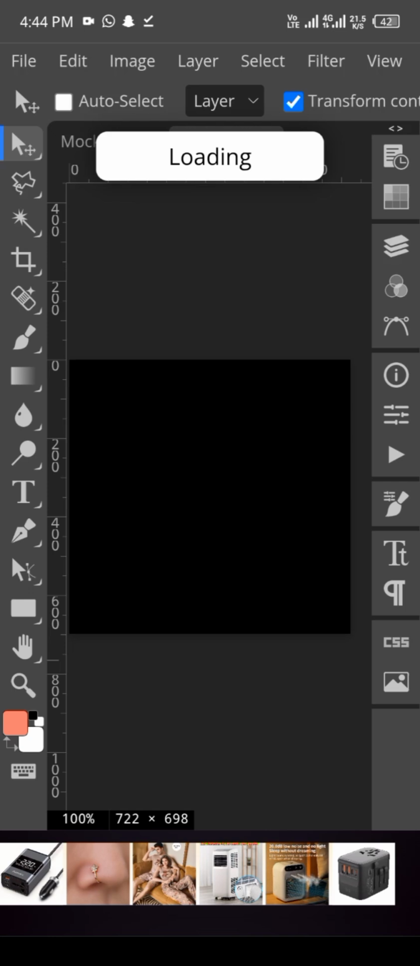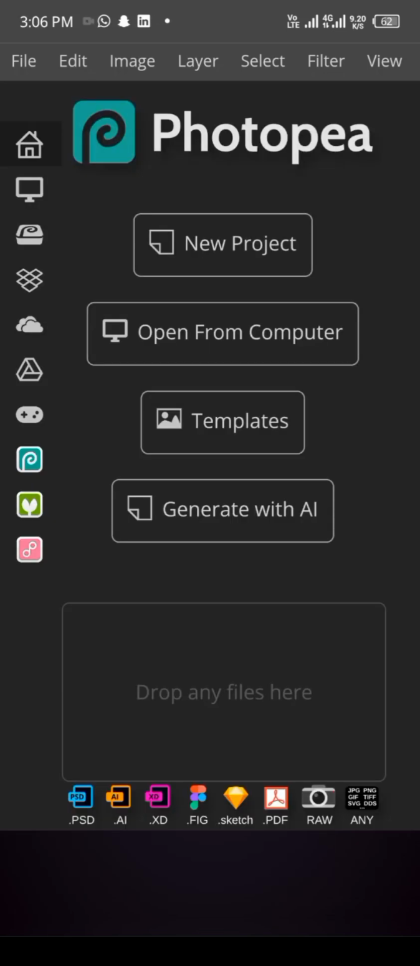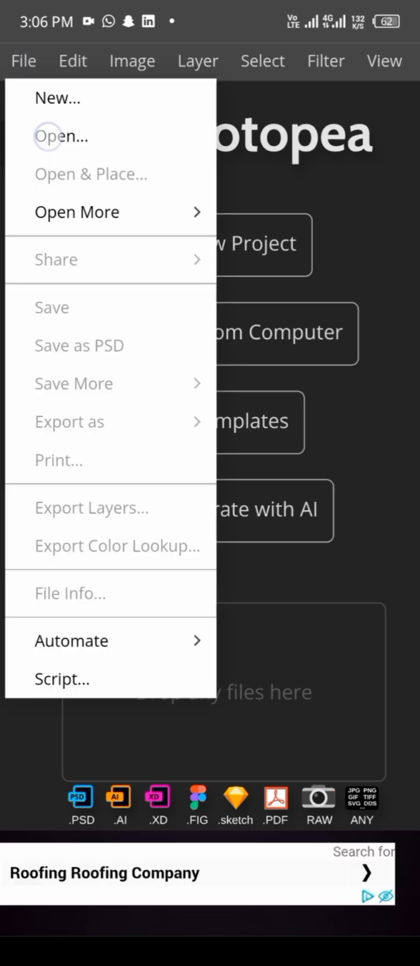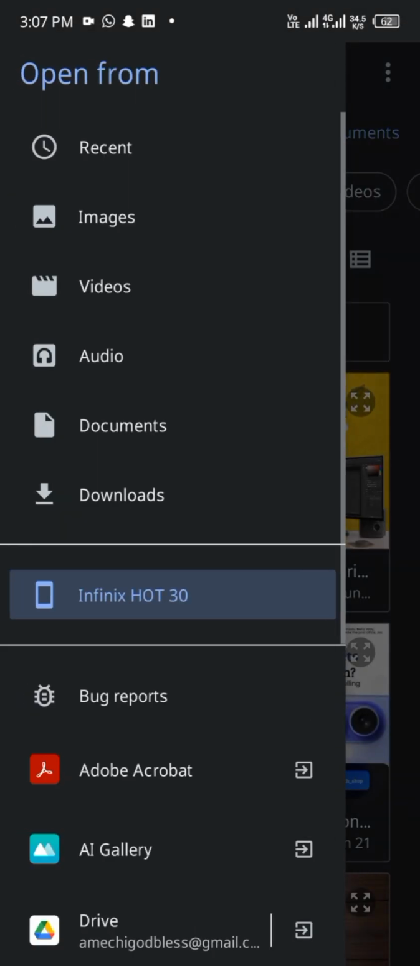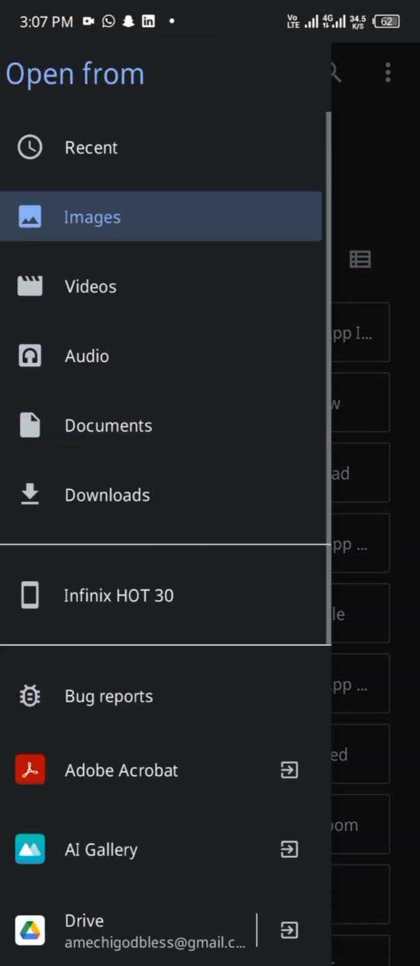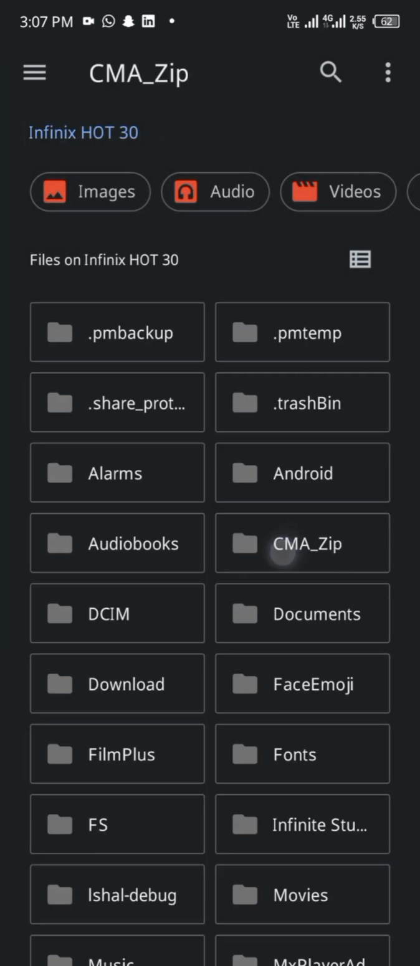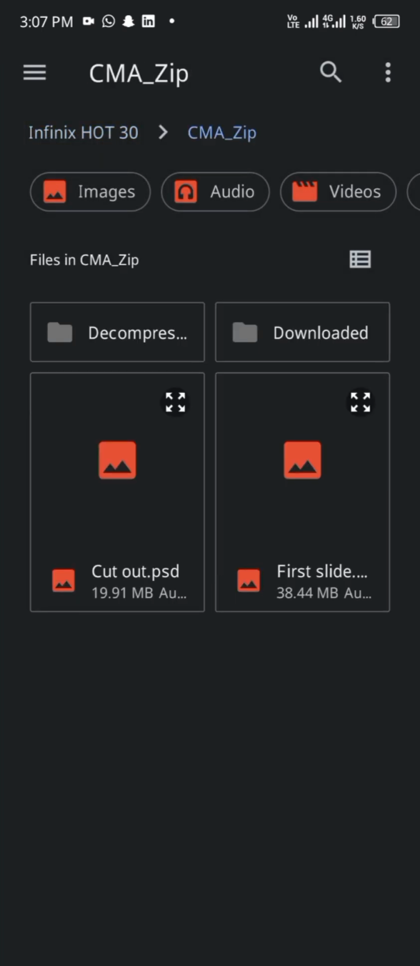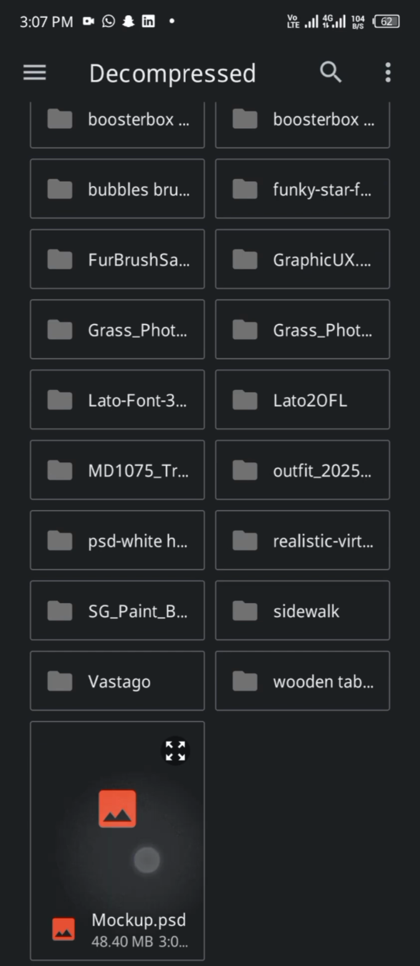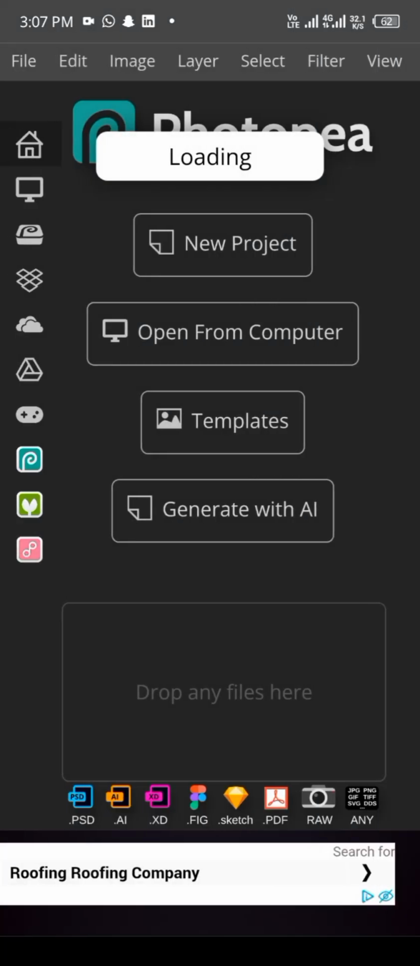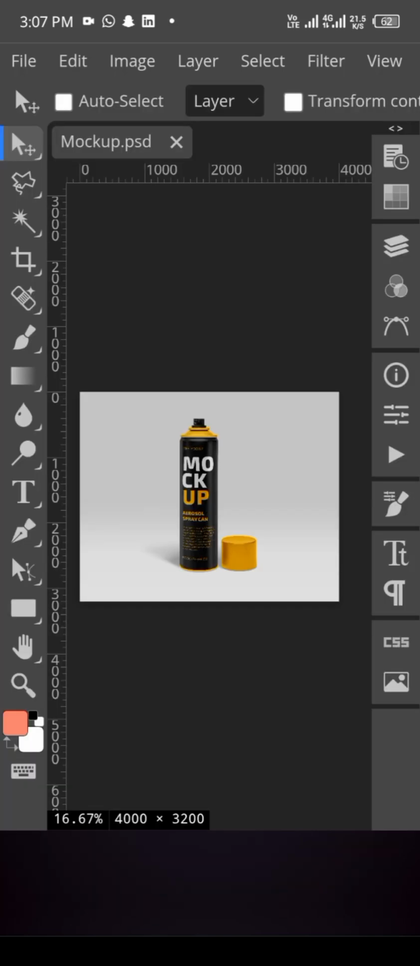So let's get into what we want to do today. Let's begin creating the mockup. So first thing we want to do, we want to open where the file is. It's going to be in the CME zip file. Those of you that watch the how to download mockup tutorial should know it will be here. So I already have the mockup loaded. Alright, so this is the mockup.